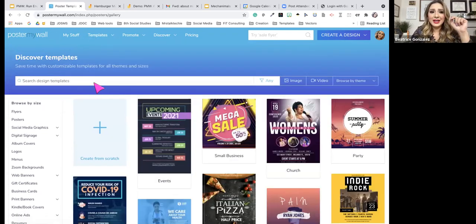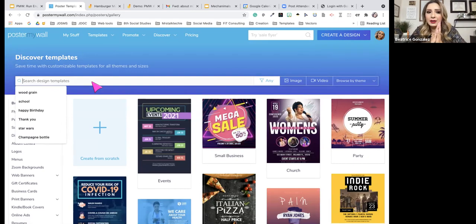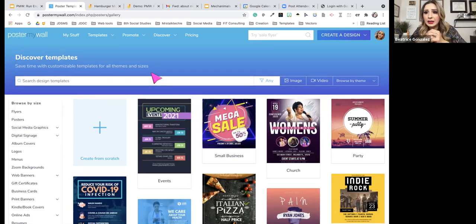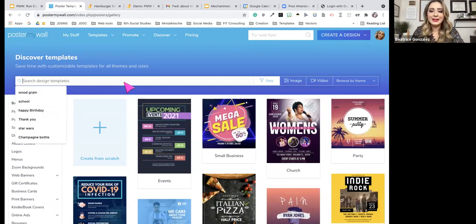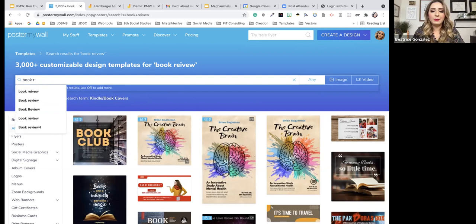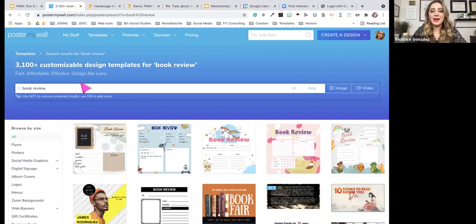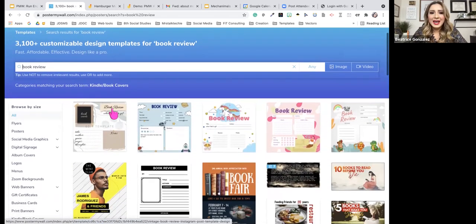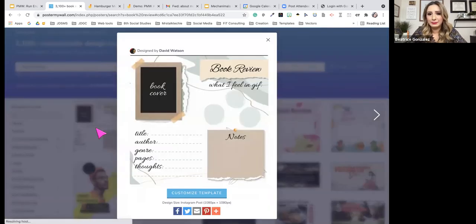But what we're going to do next is search. We want to do an all about me activity, so that you can put it in your learning management system and the kids can complete it. When I was searching, I went through a lot of them, and I found that the one that was best was book review. So I typed in book review, and I have this one right here, the first one on the top left. I'm going to go ahead and click on edit template.